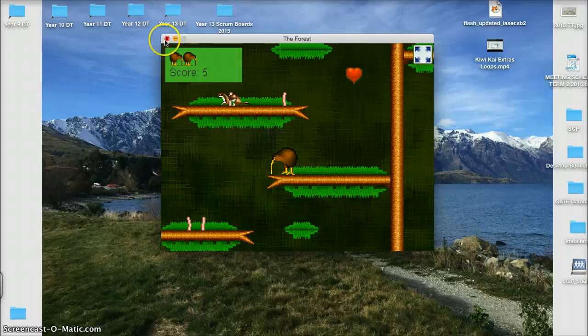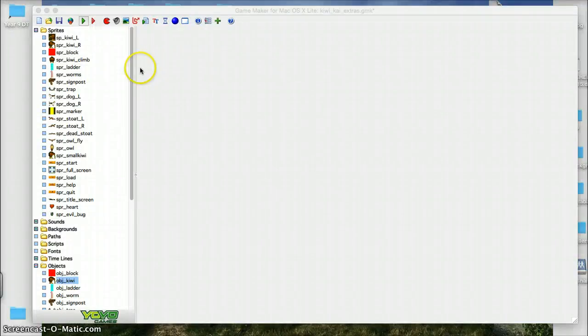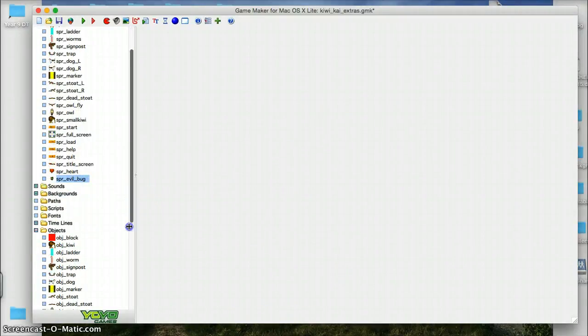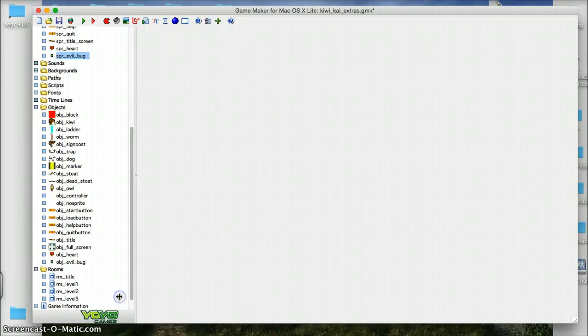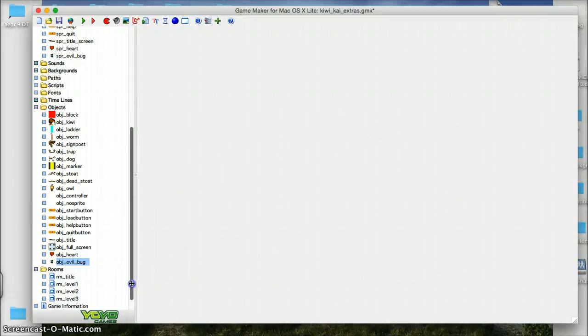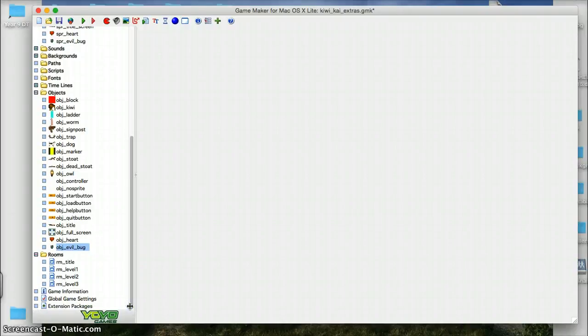So we'll look at how you do that within the code. Now, first of all, I have created just a sprite called the evil bug sprite and its related object. The images for these are all in the Kiwi folder. So now I just have an object, sprite, evil bug, and I can place that into my room. But the important thing is what happens when we collide with it. What type of programming do we need?